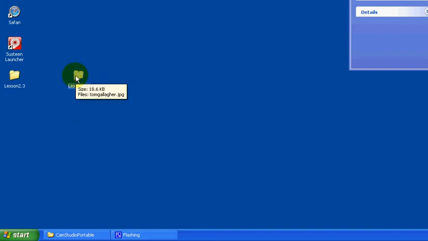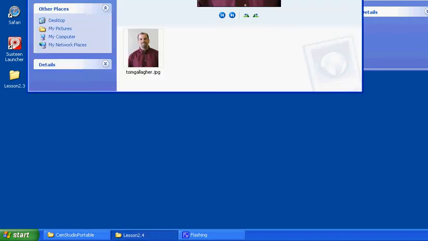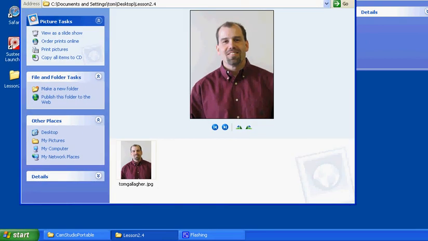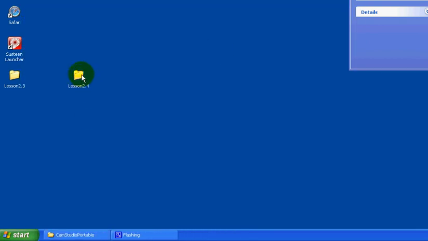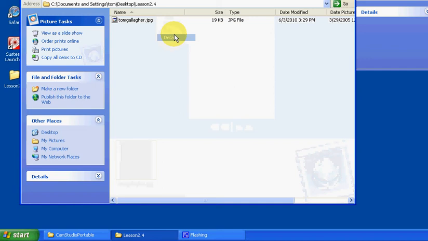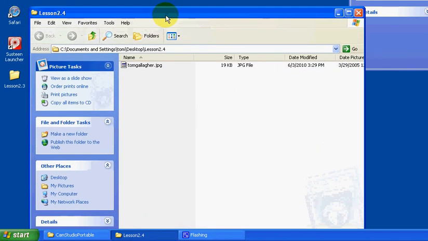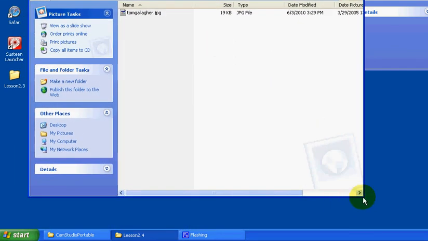Alright, so what we're trying to do here is display images in this particular lesson, and we'll look at the HTML code to do that, and we'll also look at some file management issues involving relative links versus absolute links. Alright, so I have an image in here, just a picture of me. Okay, I don't like the way that's displaying, so I'm going to show the details here.